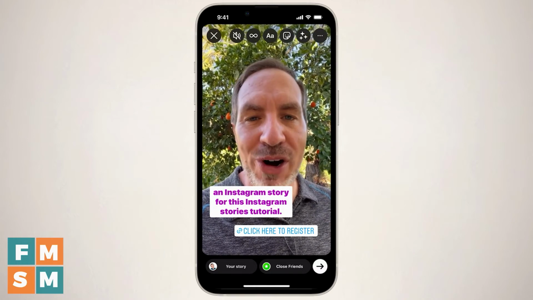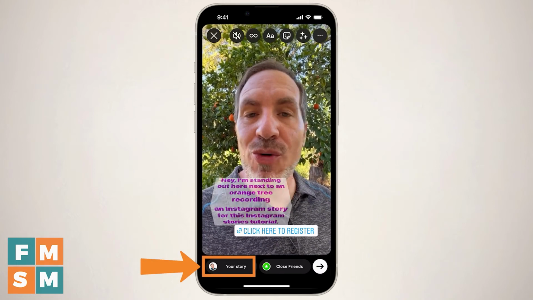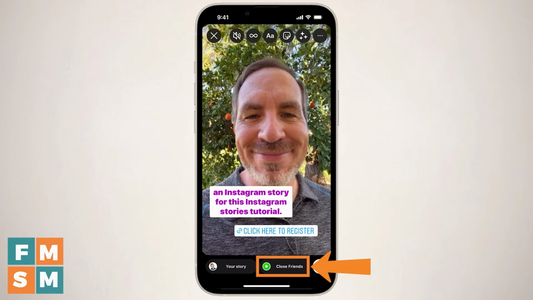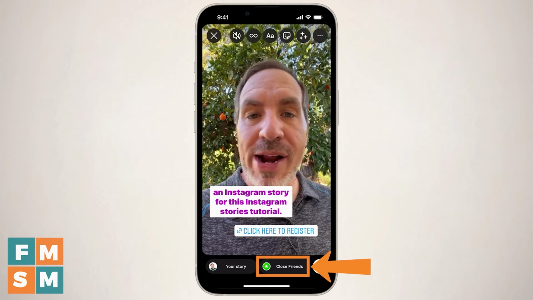Now we're going to share it. So at the bottom, you can see that the button on the left says your story, and that's to share it to my Instagram story. Close friends is if you have a close friends list in your Instagram account, it will only share it to those close friends.